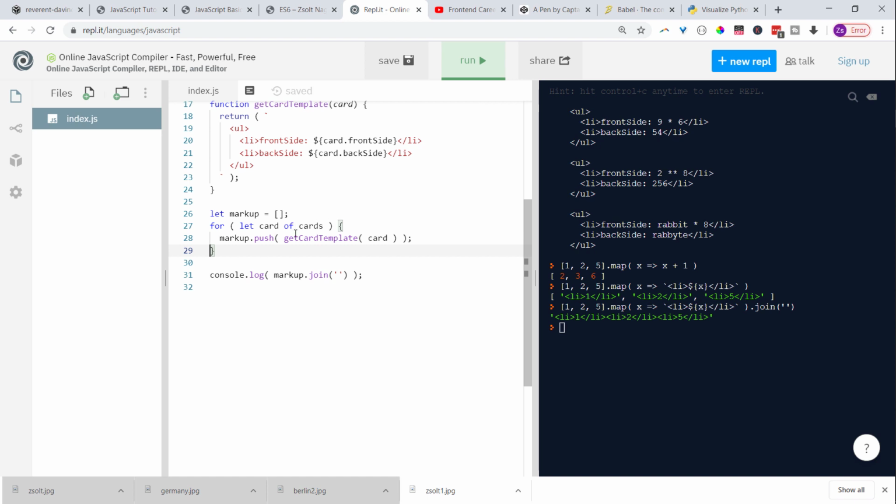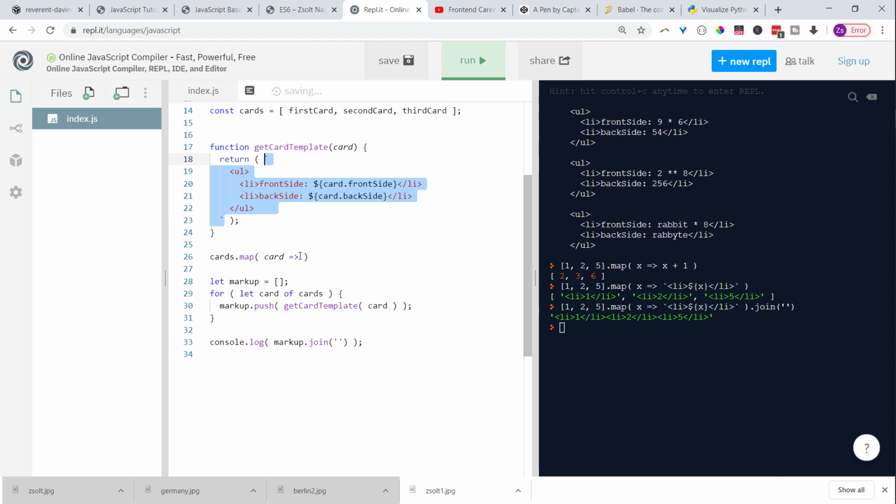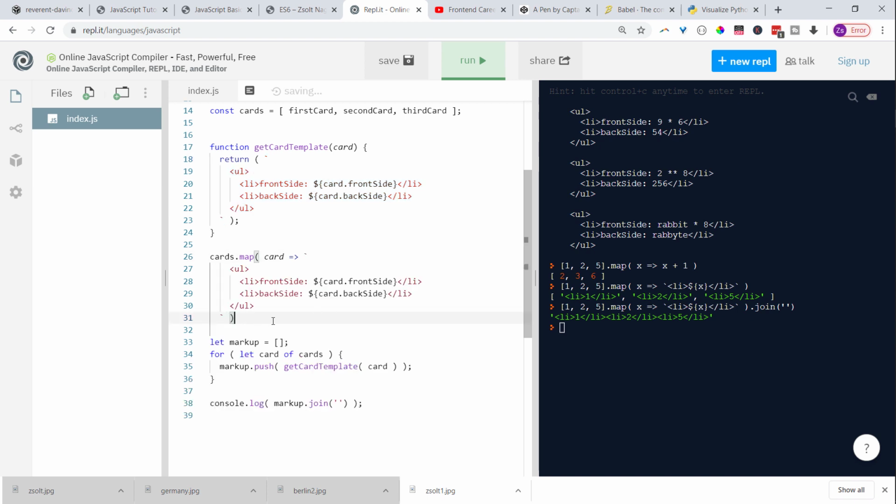So if we have the cards and the getCardTemplate, then it's gonna be very simple, because we have the cards here. You can just write cards.map, and all we need is, if we have a card, then just return this value here, and then we're done. So this is all we need for the markup, and at the end we might decide on joining. So here I'm gonna also add the let markup equals to the beginning of this.